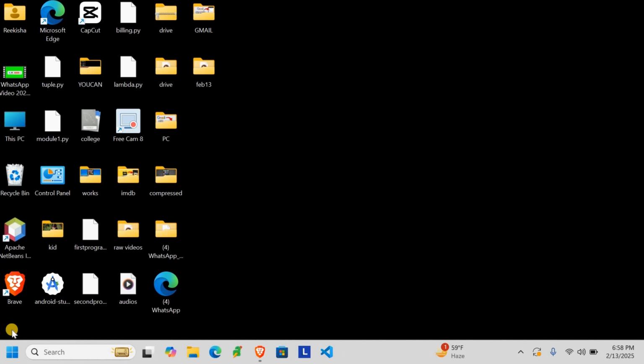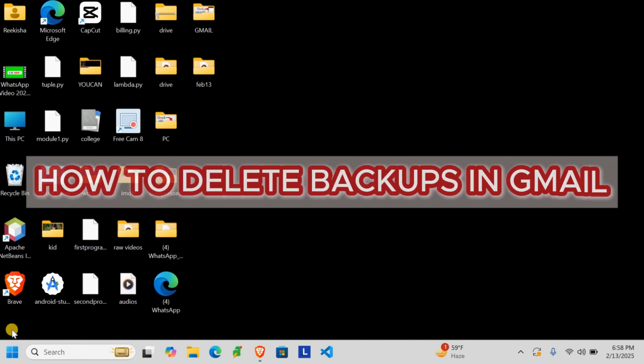Hey there, running out of storage in your Gmail account? One way to free up space is by deleting old backups and unnecessary files. Let's walk through how to delete backups in Gmail.